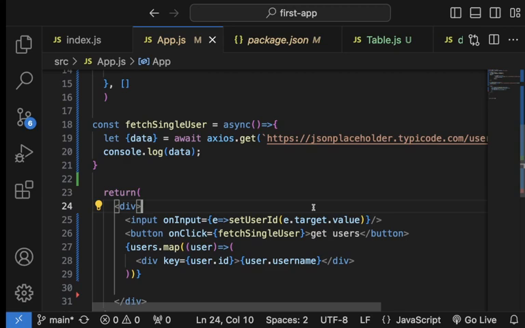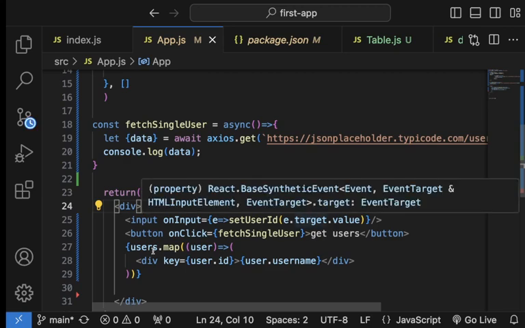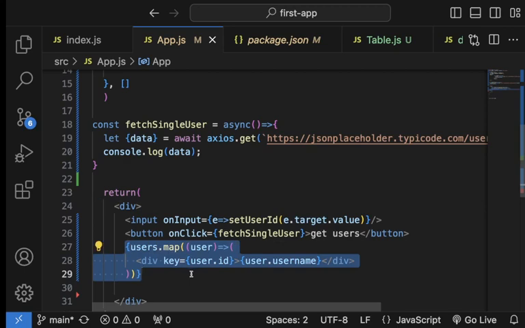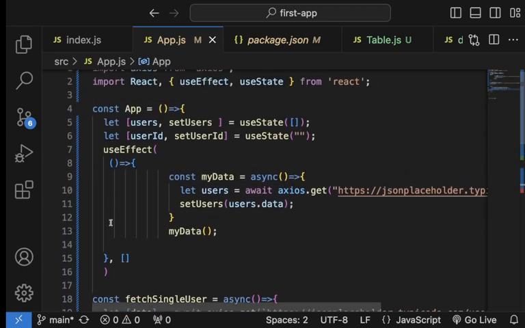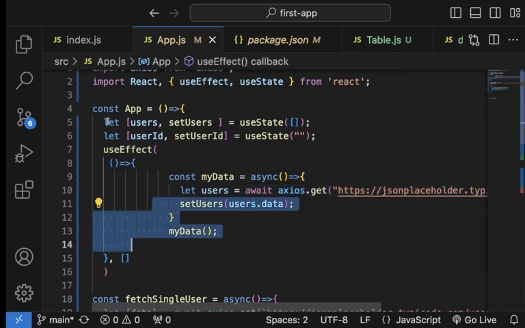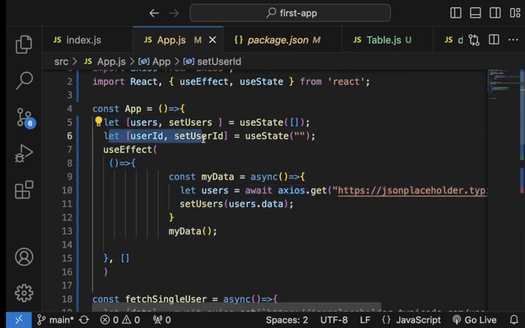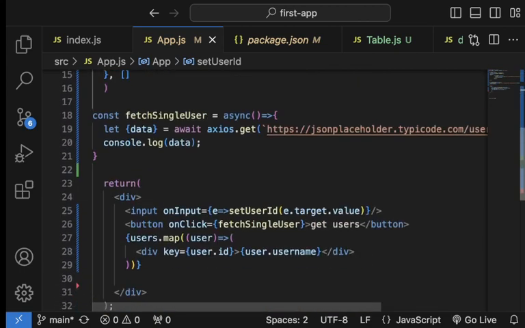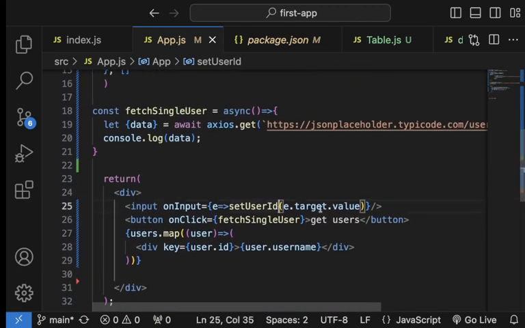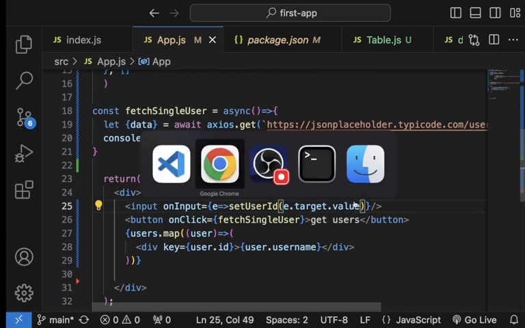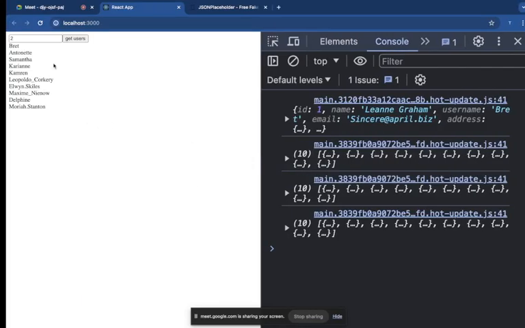You said what? Oh, I thought you were still mapping through the users initially. Yes, we are still mapping it. This is for all the users, but this is for a single user, just one. So event dot target dot value, I think I wrote it wrongly initially.